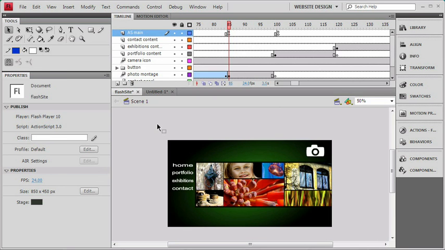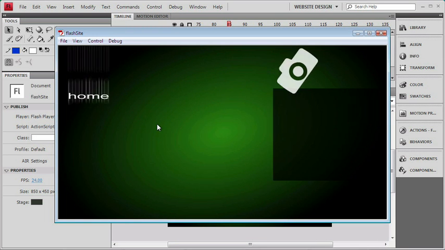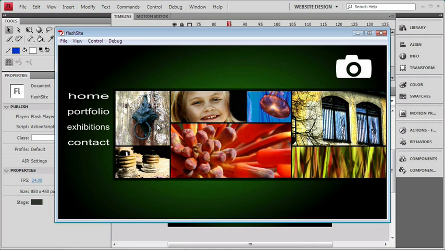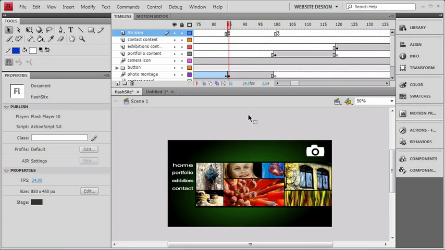Now, if I test my movie, our movie should play the beginning section, and it should stop right here at the home page. Let's close up that test movie now. Now, as I mentioned before, we're going to have the ability to do this using either ActionScript 2 or 3. It's your choice depending on what kind of player you're going to target. If you need to target a player earlier than Flash 9, like Flash 8 or 7, you're going to need to use ActionScript 2. If you're comfortable targeting the Flash 9 or 10 player, you can use ActionScript 3.